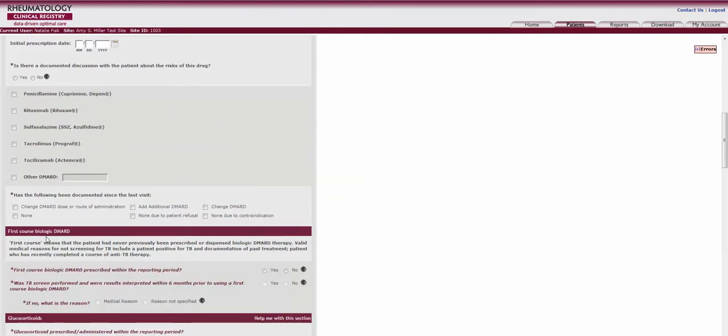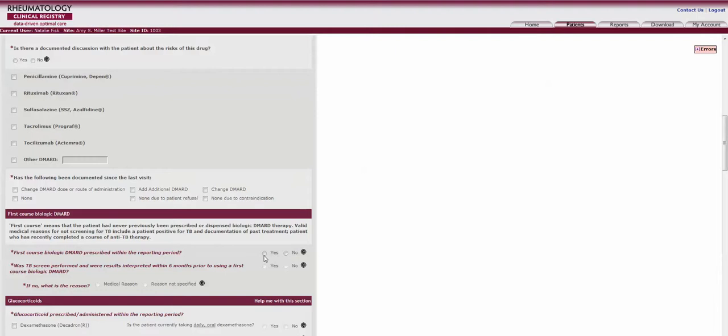For their first course of biologic DMARD, this means that they've never been on a DMARD before 2014. For the patients who are on their first course of DMARD, you'd want to answer yes to both of these questions. If the patient is not on their first course, then you won't be able to answer the tuberculosis screening question.